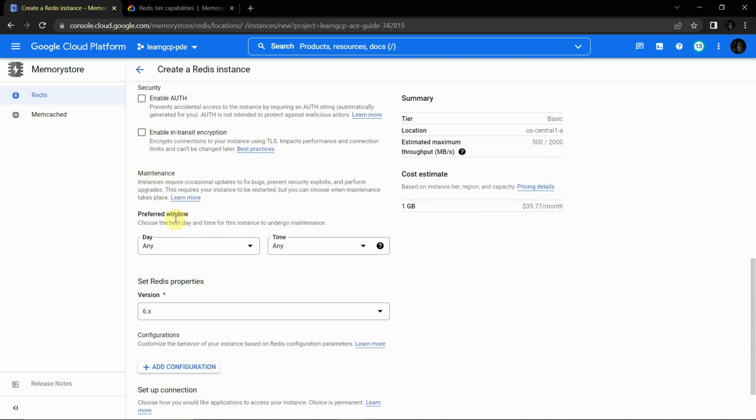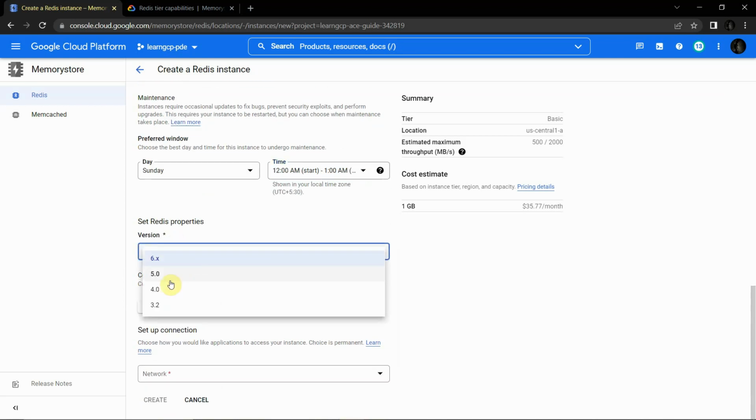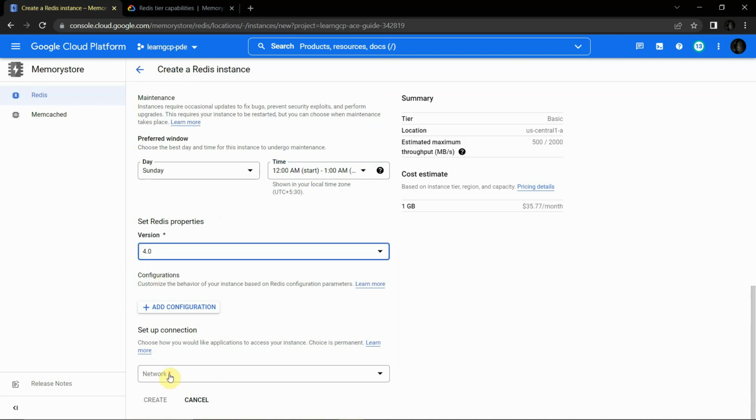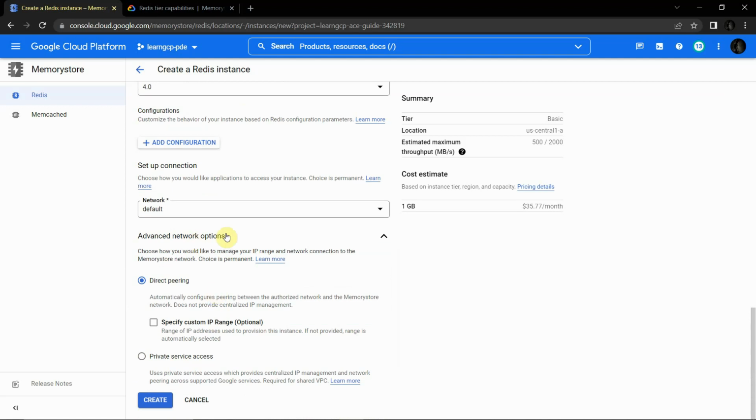For maintenance, it will be done by Google Cloud Platform internally, and we just have to give a preferred window when the maintenance can be done. I am giving one, just as an example, since we are not going to use it. Then the Redis properties: the version will be 4.0. For the connection setup, inside the network you can go into this default network, and in the network options, by default it will be direct peering. But in an actual project, when we go with the Standard tier and more, we will be using private service access or a custom IP range. Mostly it will not be direct peering.